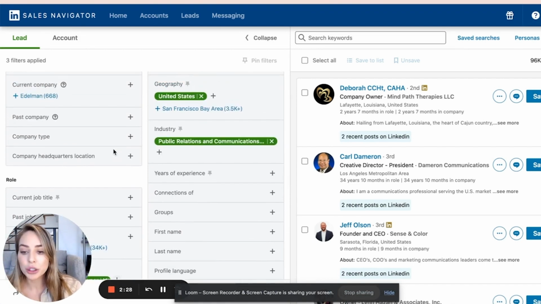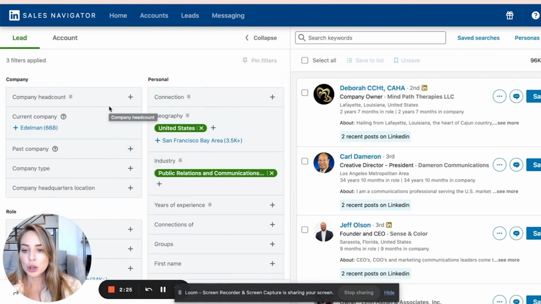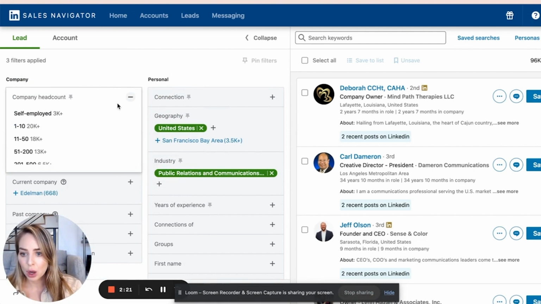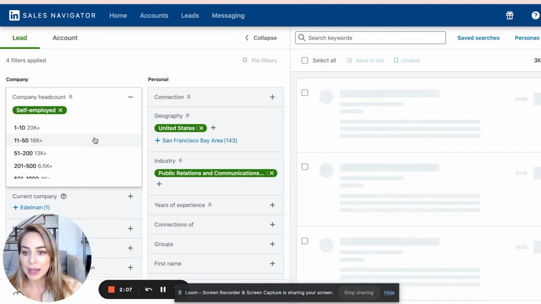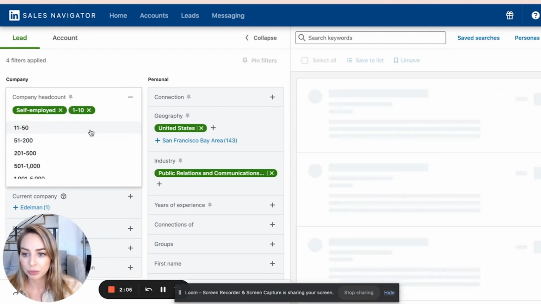So this is still a huge list. We've got 96K. So now what I like to do is filter this down even further. What is the company headcount? Do I want to work with large corporations or do I want to work with smaller agencies within the public relations space? So for us, we're looking for self-employed and smaller agencies.